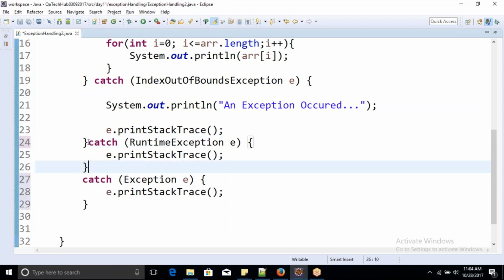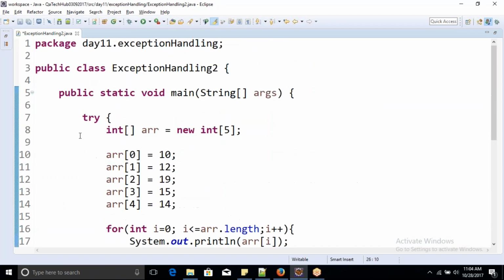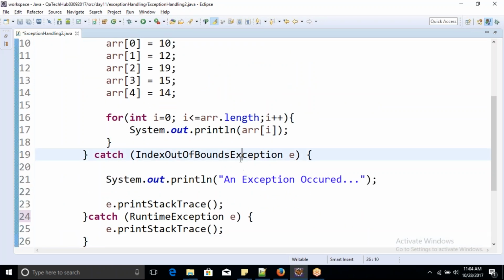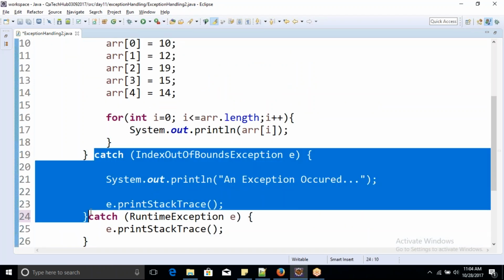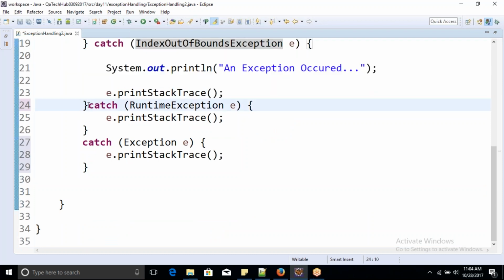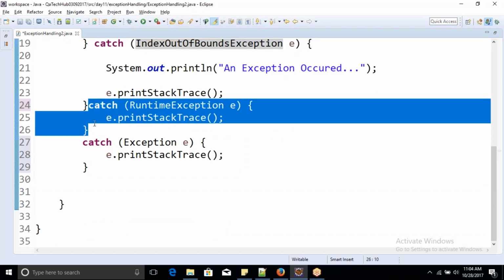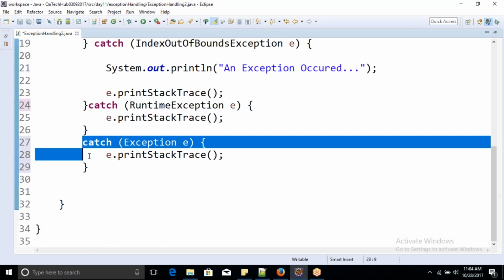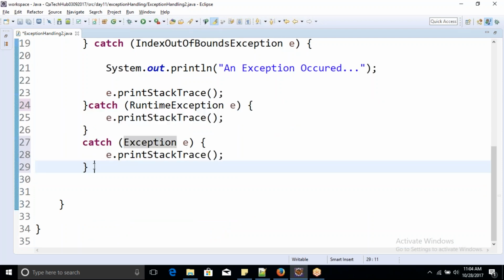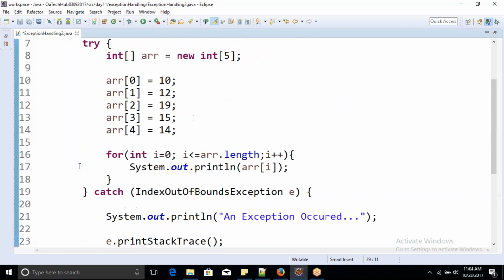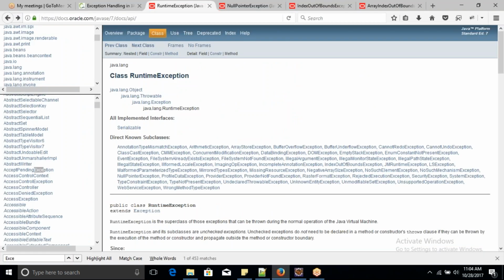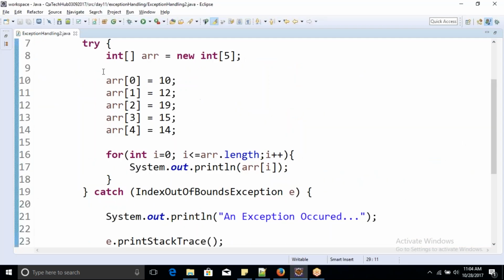Before this Exception it will be fine, because whatever exception occurs as an index out of bound will be handled here. Whatever exception occurs at runtime will be handled here. And if any exception occurs outside runtime but under the umbrella of Exception, that will come here. So this is the hierarchy in which the exception is handled, or you can say the catch blocks should be there. So always remember, it is always down to up. Otherwise you'll get an error called unreachable code.